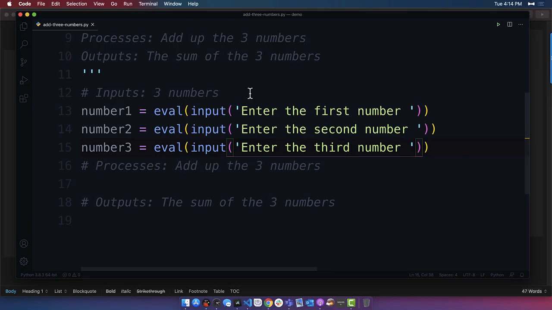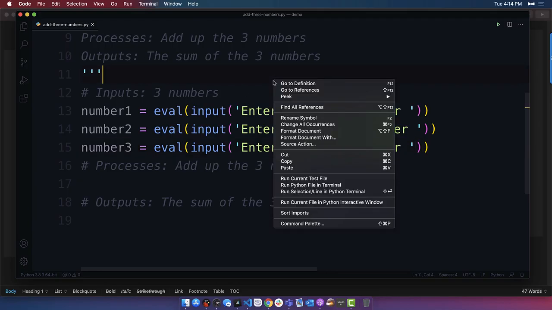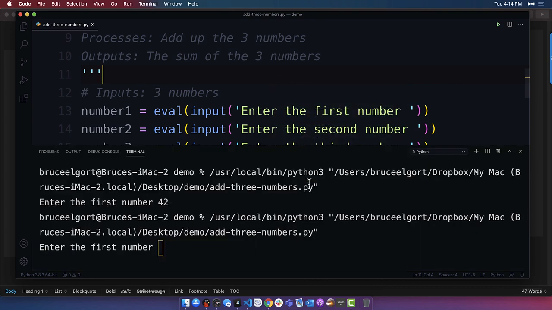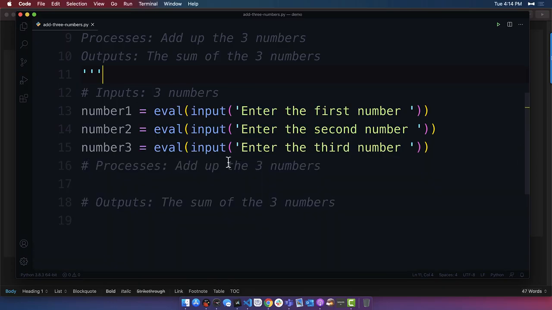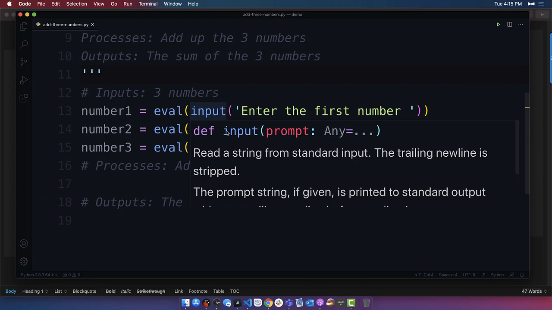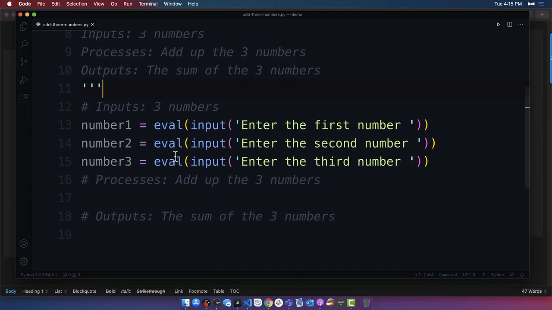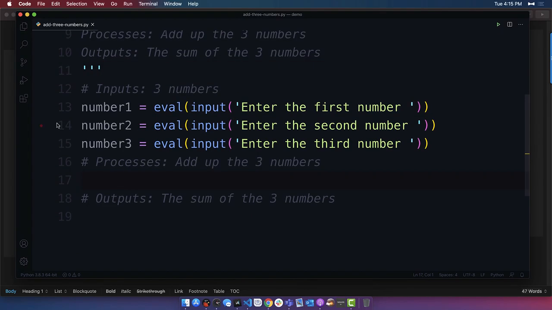Okay. So again, I saved it. I'll right-click, Run Python File in Terminal, right? And I'll enter the numbers 12, 11, 10. And that's it. That's all our program does right now, right? It prompted Bruce to enter 3 numbers and stored whatever Bruce typed in these variables, number1, number2, and number3, right? And that's our inputs. We did it. Yay! All right? I can see you all smiling right now. Either that or you're like, this guy's crazy.